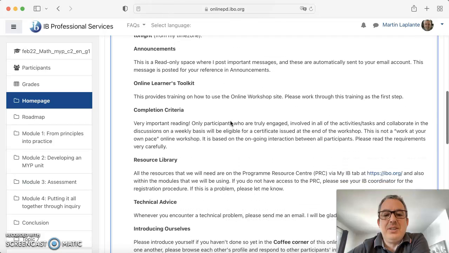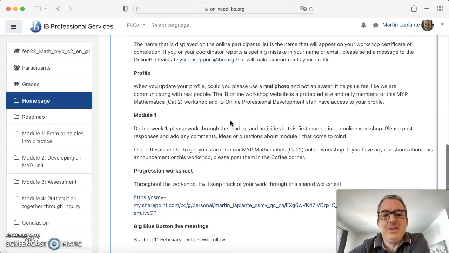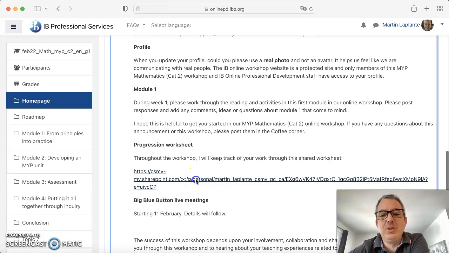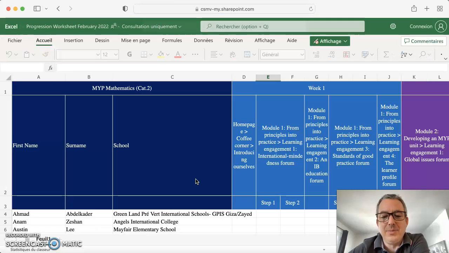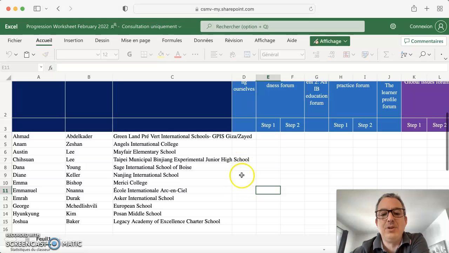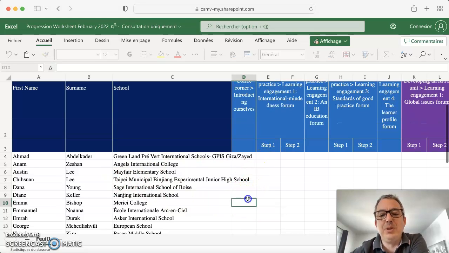Then what I can tell you as well is that here, the progression worksheet, when you click on it, I have to do it here on my own. This is the read-only version, so I cannot change it. But what you'll see is when you do an activity, I'll put an X, and when I have taken the time to read it or comment on it, then I fill it in color.